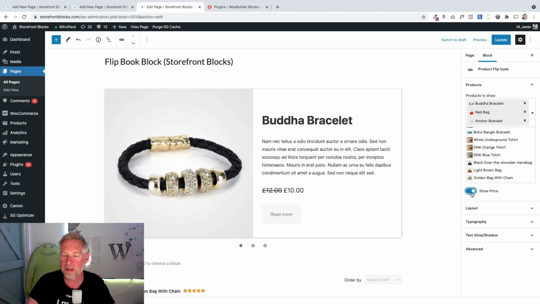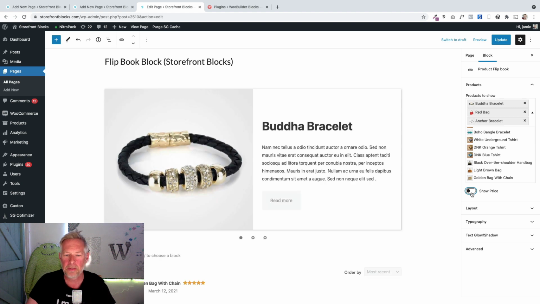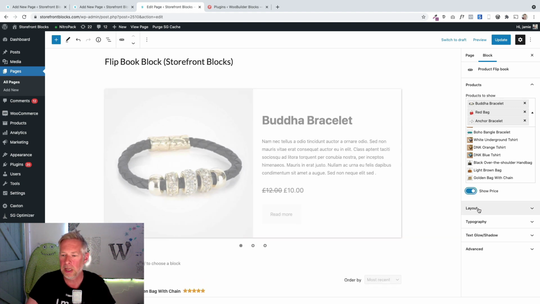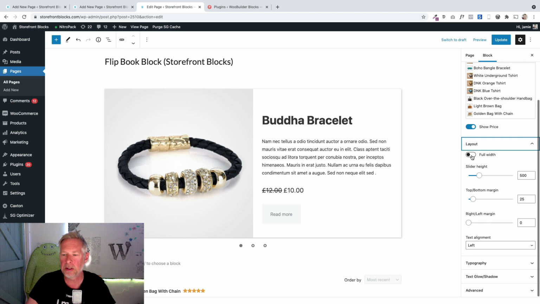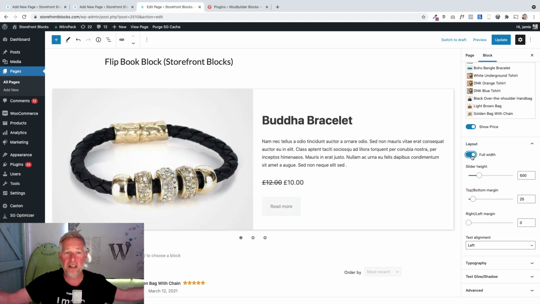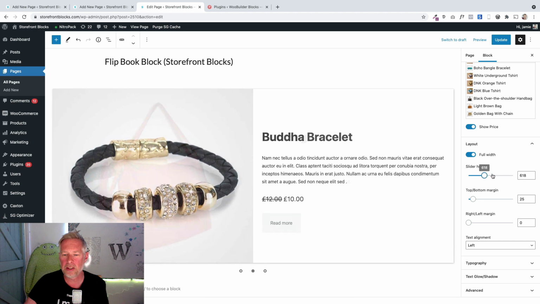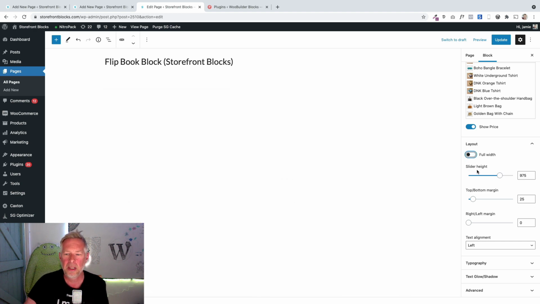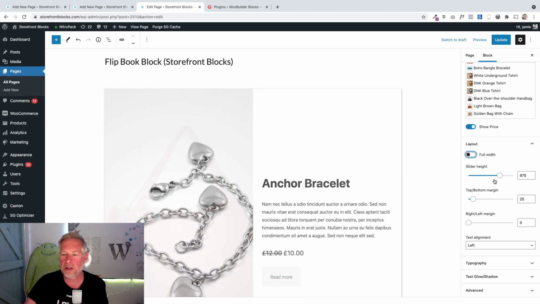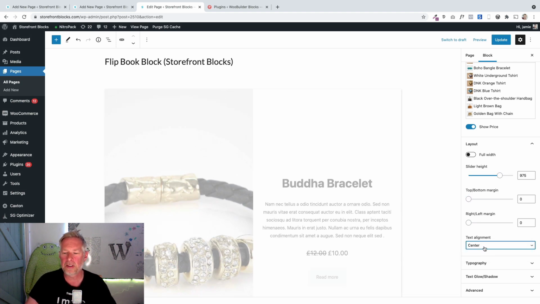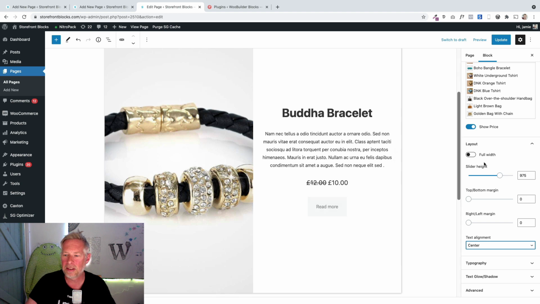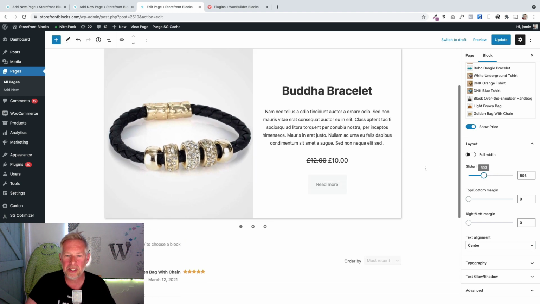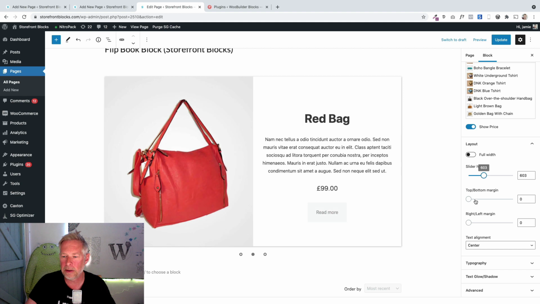You can decide some things like show the price here. So if you don't want to show the price, you can turn that off. You've got layout options in here, so you can make it full width. So that's going to span the entire width of your website. You can change the height of it as well, just by dragging this little slider up and down. How cool is that? You can change the top and margin paddings here. So that's good if you're positioning this within other elements within your site. You can also decide whether you want to center this. Let me just make this a bit smaller. Whether you want to center this text, like I've just done here. See how I've just centered the text?